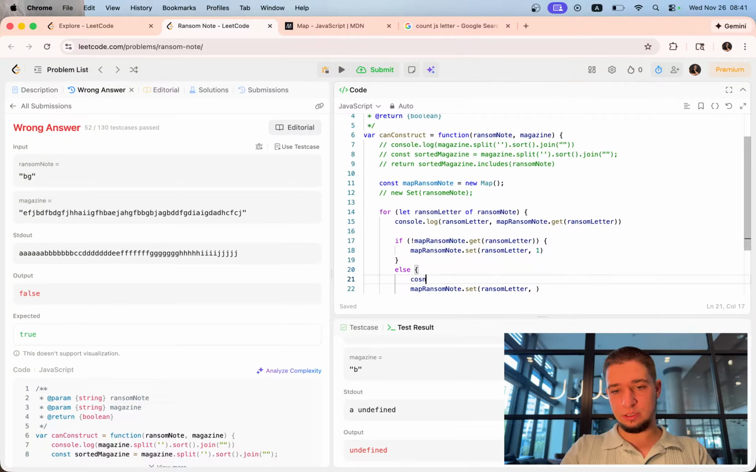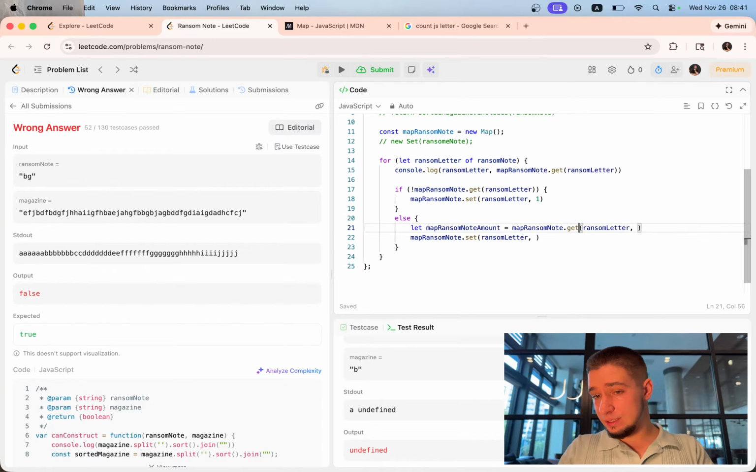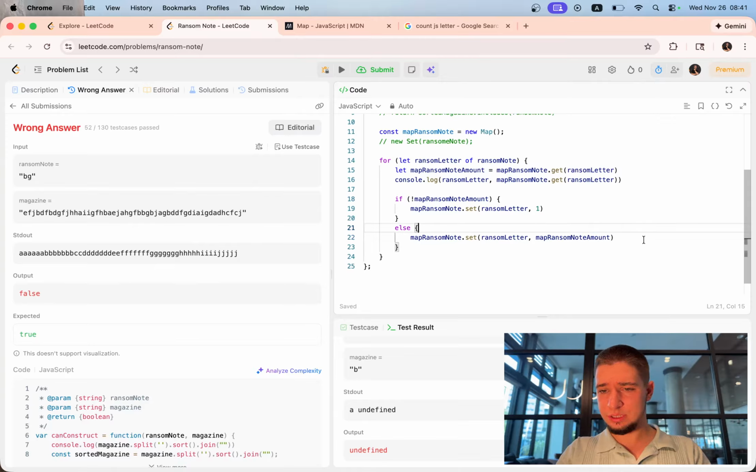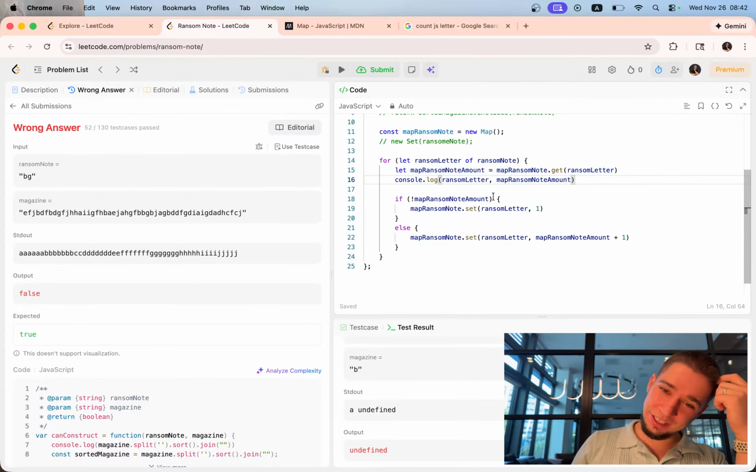I think let's create a new const here, or better let, ransom note amount, and let's get it. In general, we can just put it here and then use it here and here. It will be much easier for us. And plus 1. Okay, that's what I'm thinking to try to have.